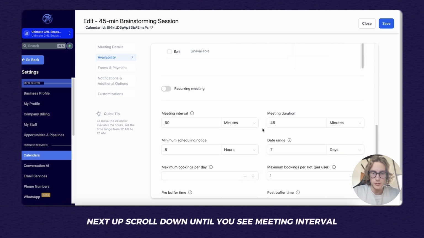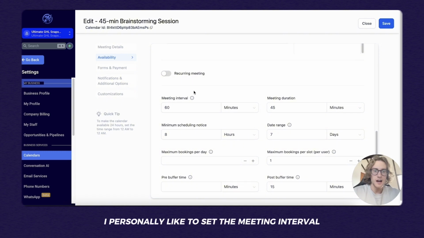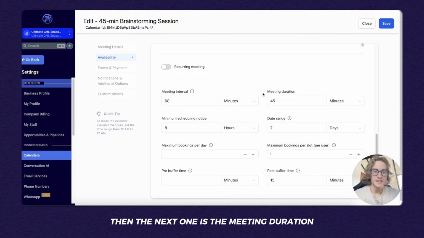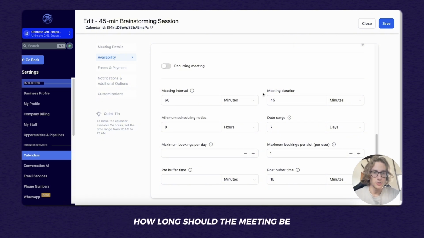Next step, scroll down until you see meeting interval. I personally like to set the meeting interval to either 30 or 60 minutes, so people can book every half an hour or every full hour, but you can use whatever fits your schedule. Then the next one is the meeting duration. This is pretty self-explanatory. How long should the meeting be?